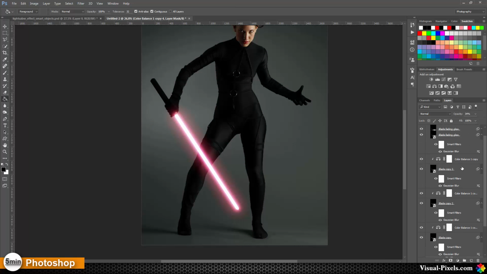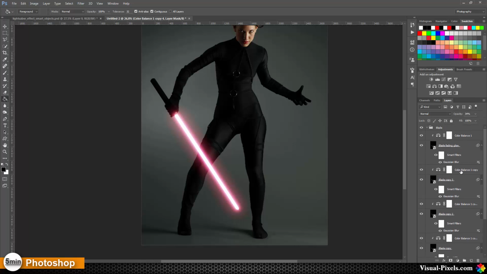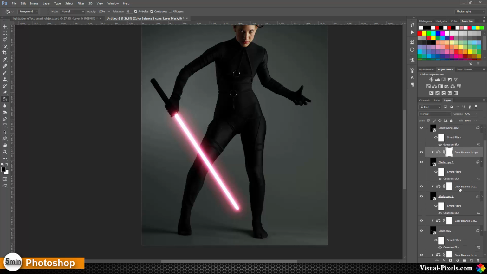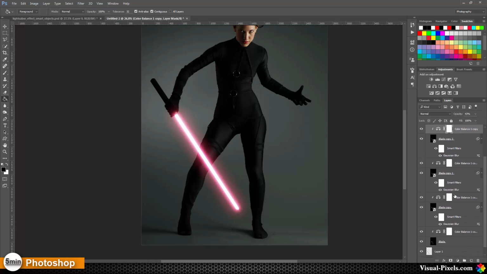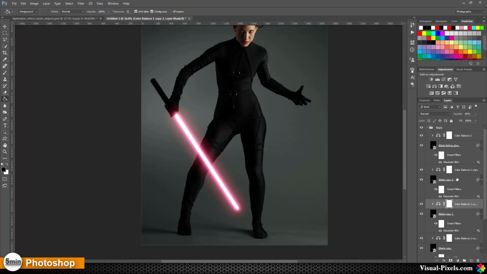And now we can adjust the opacity a little bit of this one here, of the second color balance, a little bit up here to make a little bit more intense glow. Something like that. Should be okay. And maybe this one as well. Let's turn up the opacity a little bit so that we have a really intense glowing on the lightsaber here.